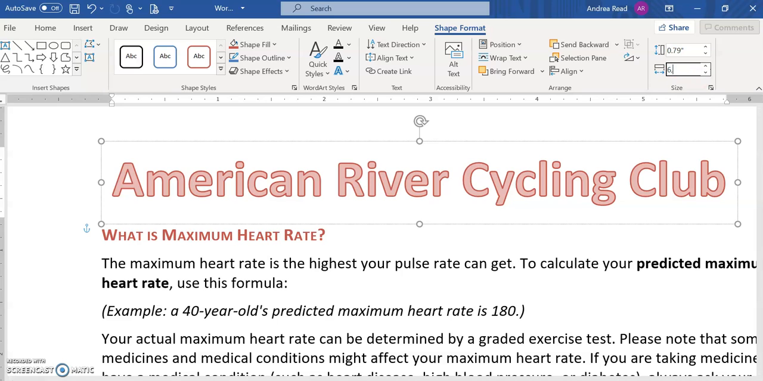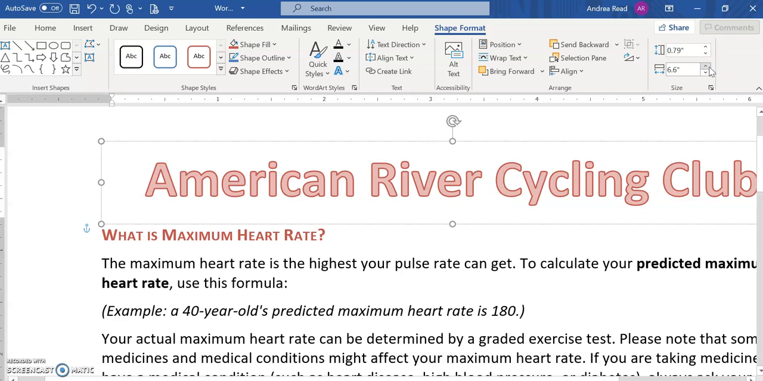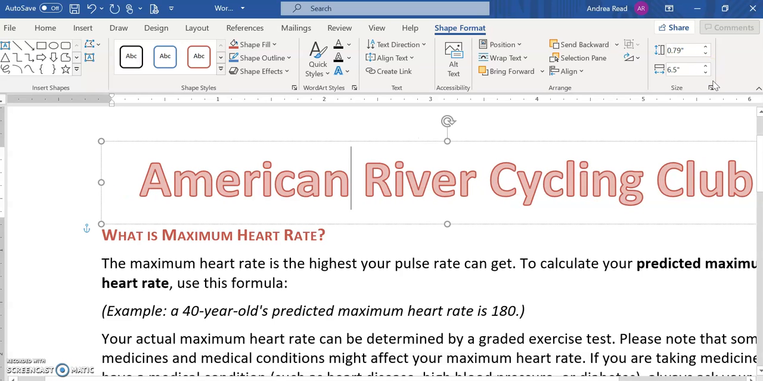and it's 6.5. And I always press enter to get it to accept the change, but for some reason it didn't. Let me try it again. 6.5. 6.6, there it is, 6.5. So now it's been updated with the change.